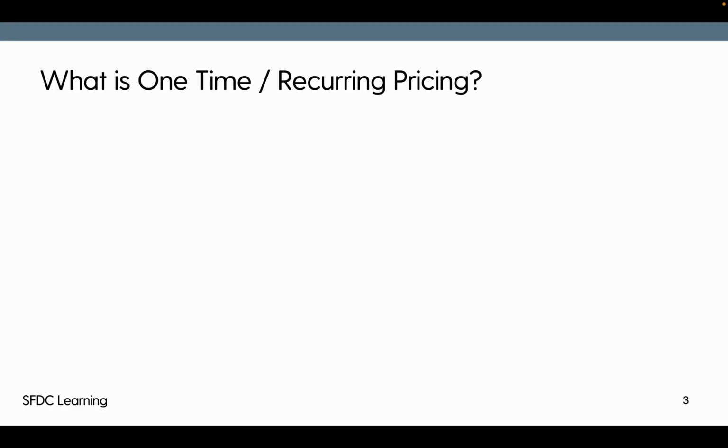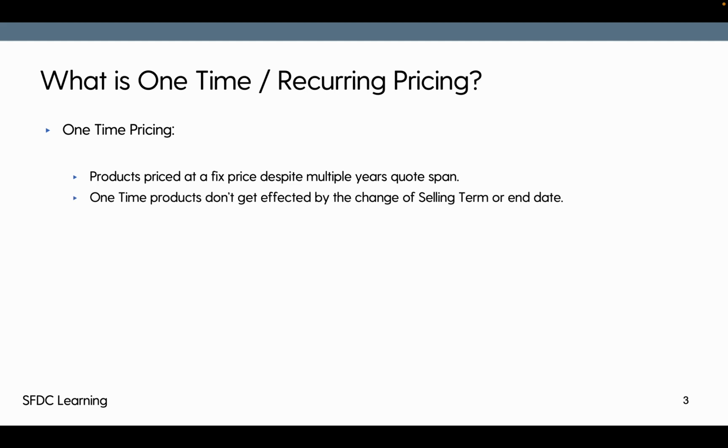So, what is one-time or recurring pricing? One-time pricing means a product priced at a fixed price despite multiple years of quote span. Whatever product we have defined, if the price is fixed, whatever term the quote is being sold for, if that term doesn't affect the product's pricing, then it means it's a one-time price. Right? So one-time products don't get affected by the change of selling term or end date that's being set on the quote. So that is how one-time pricing is defined.